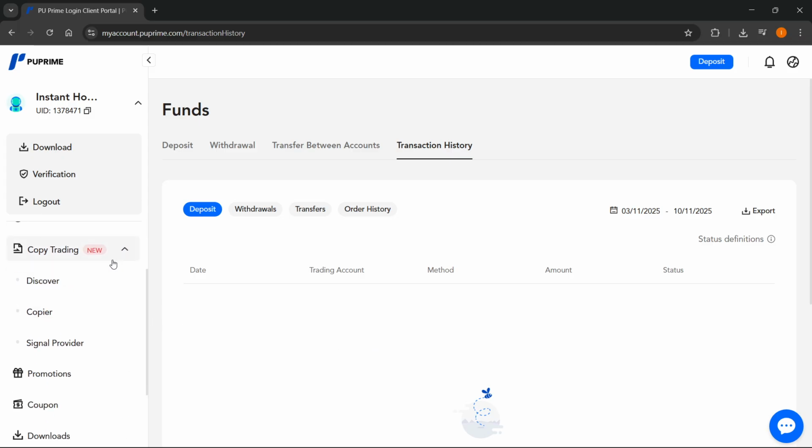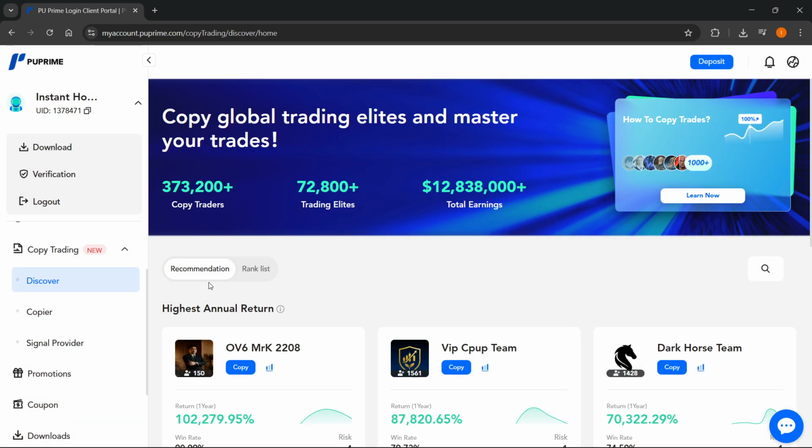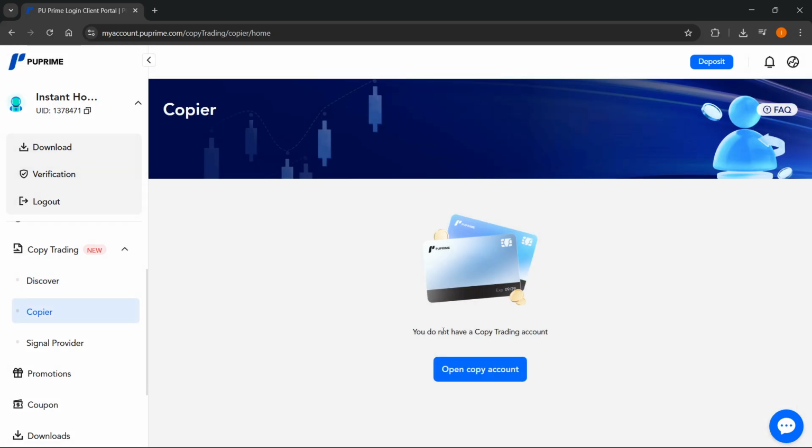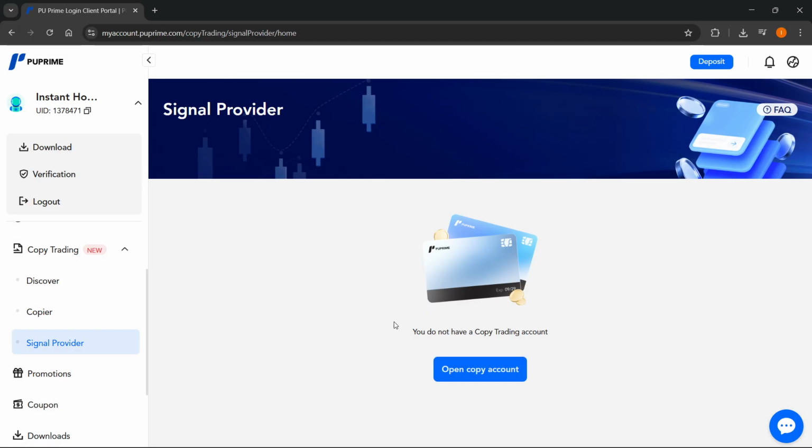Here you have the copy trading, which is basically a new thing, as you can see. If you click on it, a few things are going to pop up. You can click on the Discover tab, where you can basically discover everything regarding copy trading. You could see the copier, and of course, you can open your copy account if you want to. And you also have the signal provider over here, for which you also have to open up a copy account, and then you'll be able to explore that too.